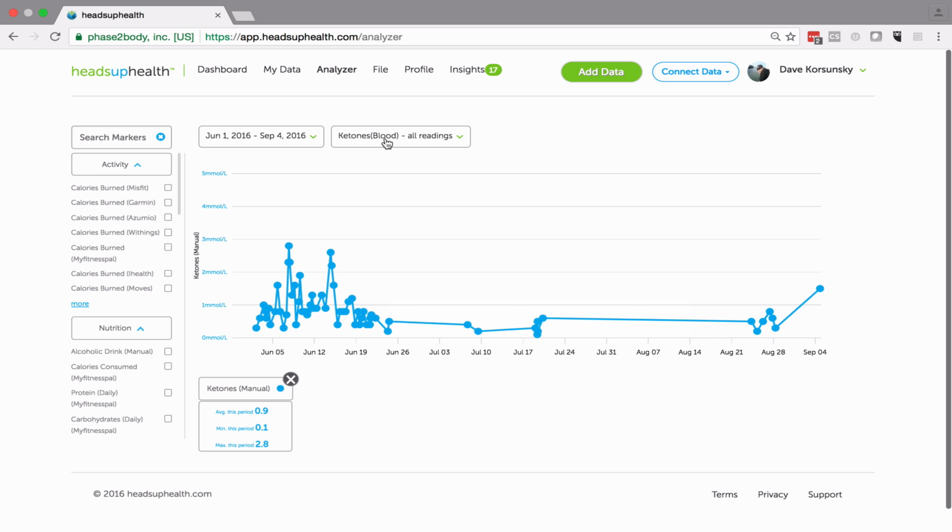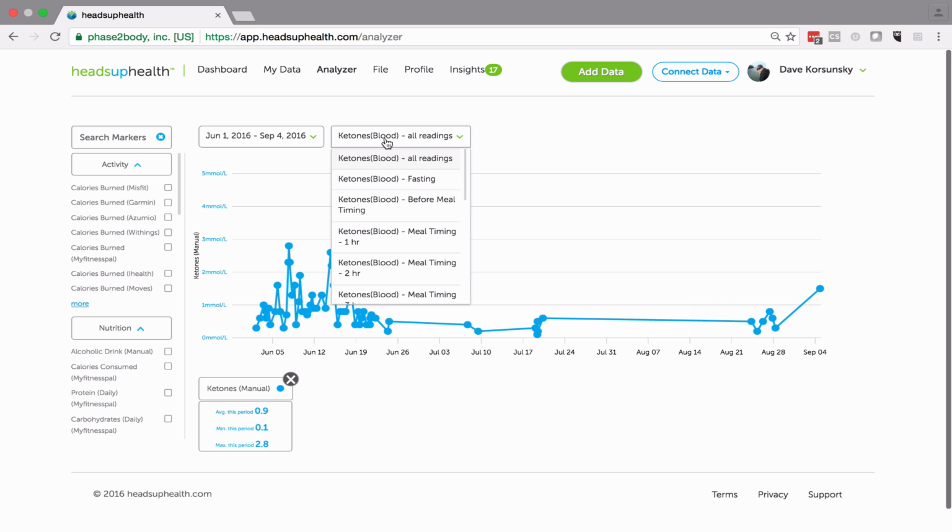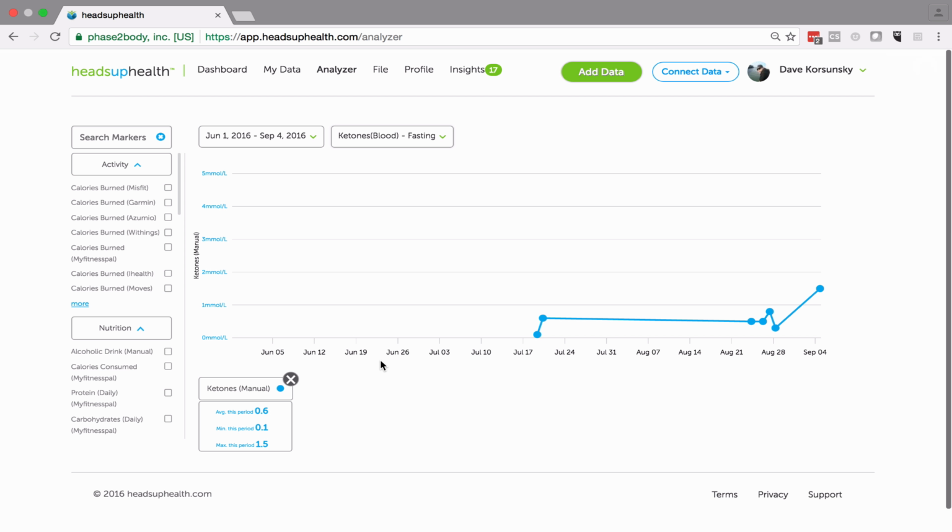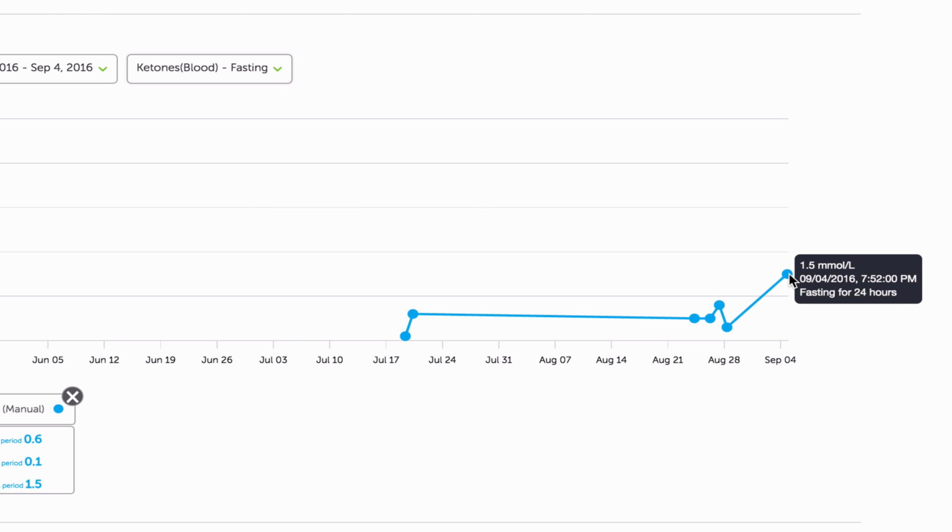Here you'll notice you can actually filter which readings are shown on the graph. So that relates back to the tags that we can specify when we enter a reading. So if I only want to look at my fasting ketone readings, I just select the fasting option, and it will only show me fasting readings. And then these numbers will automatically update, and it will show me the average, max, and min for my fasting readings as well.